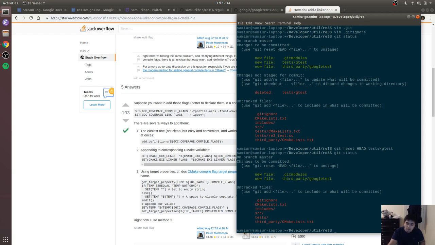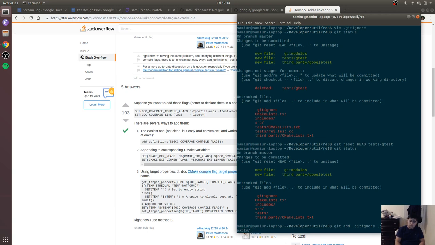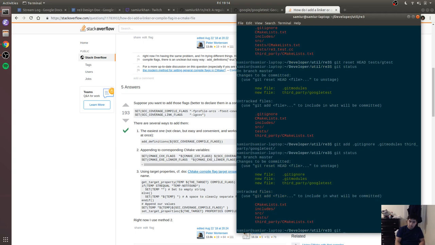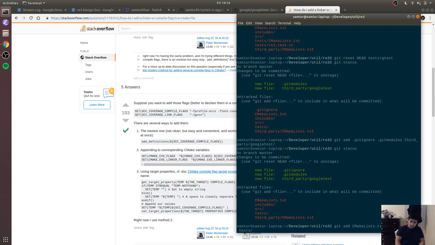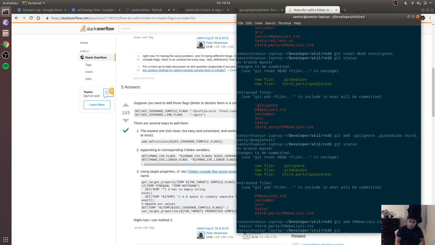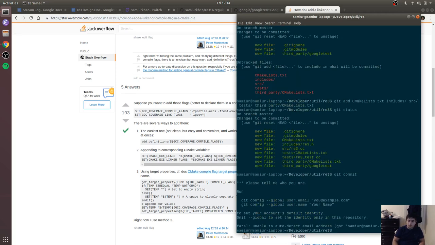So that adds the .gitmodules. This adds the .gitignore to ignore build, CMake and everything. I think we just do git add, I'm not gonna do dash A. Gitignore, gitmodules, third party, test, source, tests, and third party CMakeLists. So I don't set the global user.email because I have two Git accounts between my school and my personal stuff, so I'm just going to reconfig here.